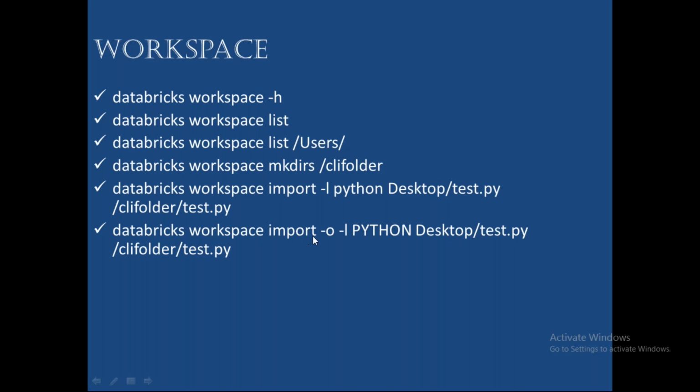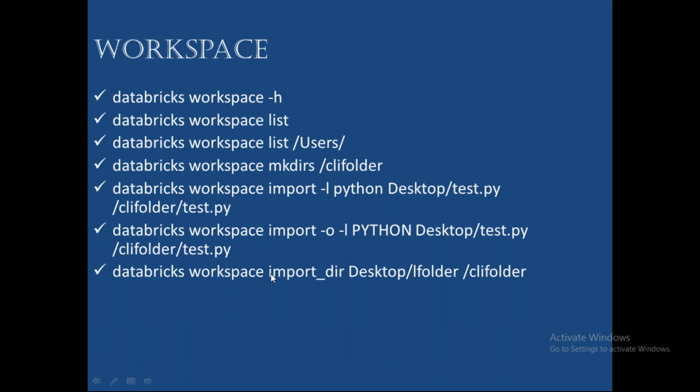Databricks workspace import. So I will tell you what -o is. See, again I am importing test.py to the same folder. What it means is, now I'm importing the same file which I have imported previously. Now you have to tell whether you want to overwrite or what you want to do. If you are going to overwrite, you have to say -o. O means overwrite. Here -l means language. Again, I am saying Python. Language is Python.